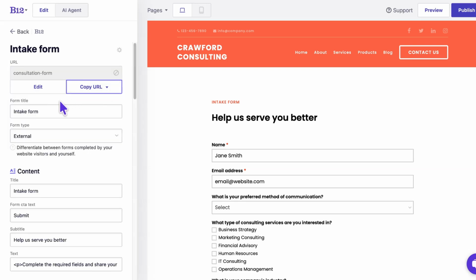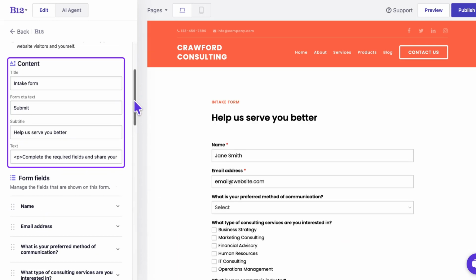Renaming your form is especially helpful if you have multiple forms. Under Form Title, enter a clear, descriptive name so you can easily identify where submissions came from. You can set the form to be internal or external. Titles, subtitles, CTA text, and descriptive text can all be edited under Content.